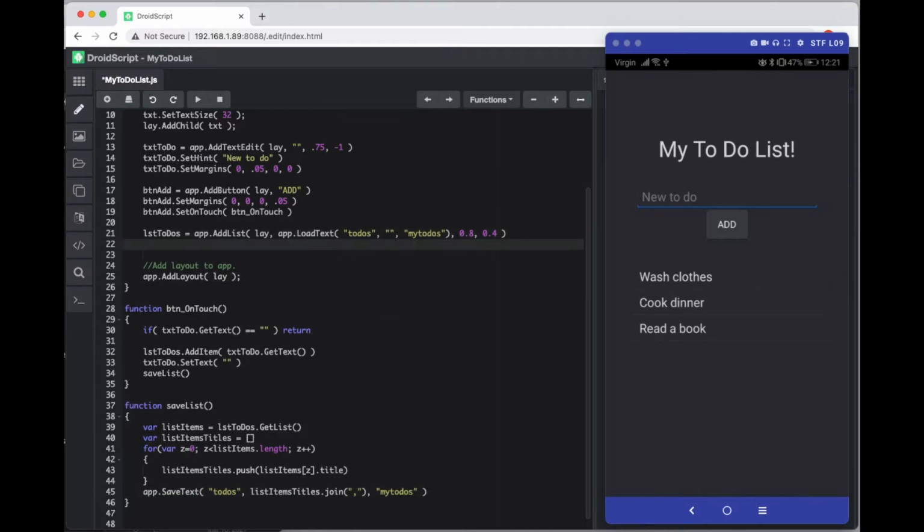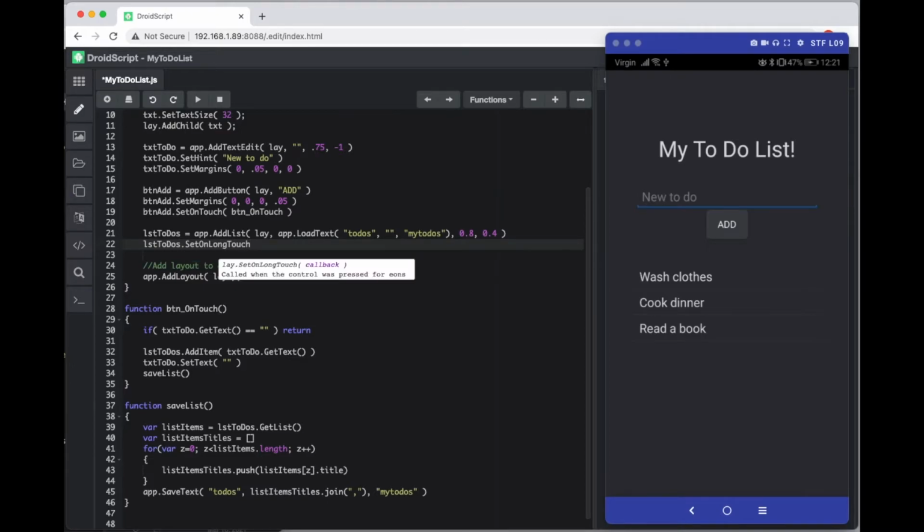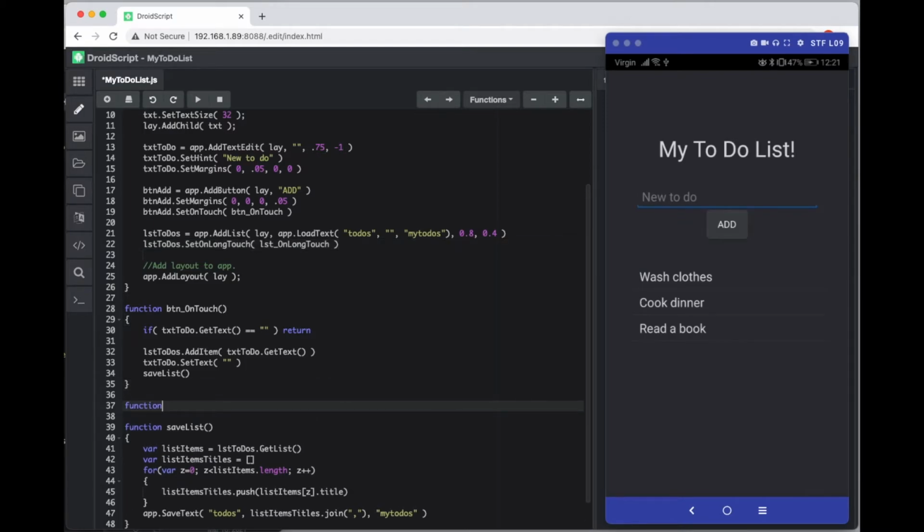Now in order to do that we need to add our set long touch to our list item. So we can do that by adding an event or method to this one. We've got touch here. We want set on long touch because that way, when the user holds a finger down for a while, it calls this event. So now we have this method here. So let's add that function below.